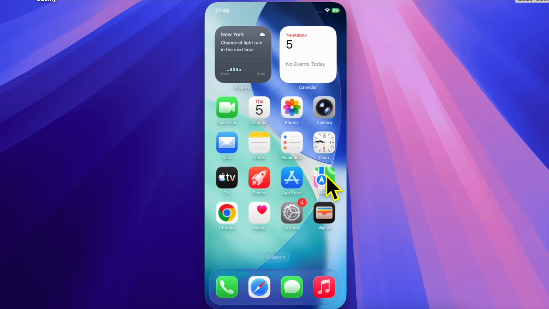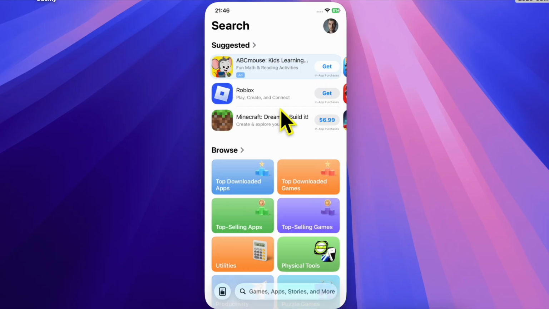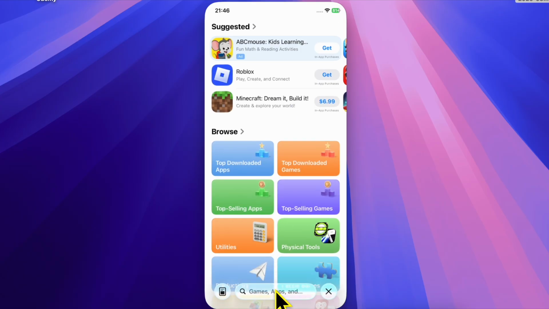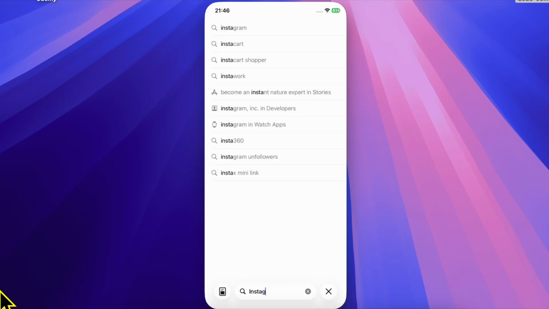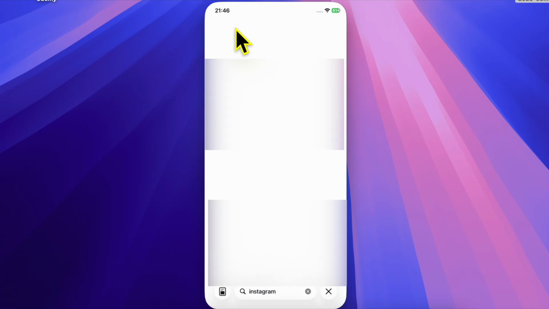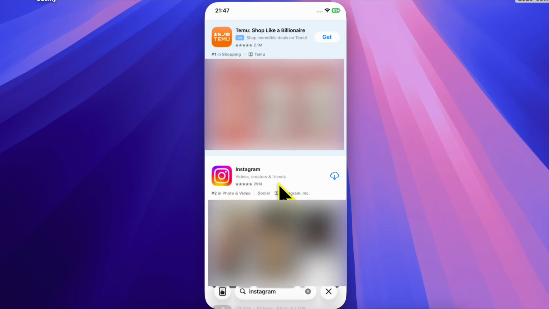So step one, open the App Store app, which is this blue icon. First, you will land on this page. Now click on this search field and type Instagram. Click on Instagram from the top. And this is the official Instagram app. Click on this little download icon next to it.